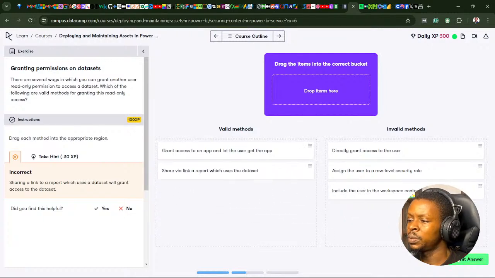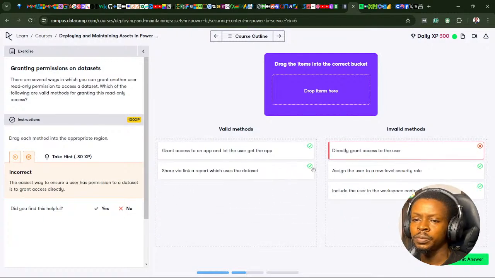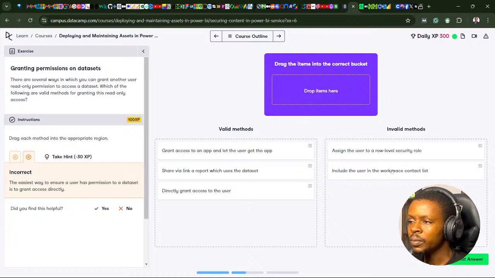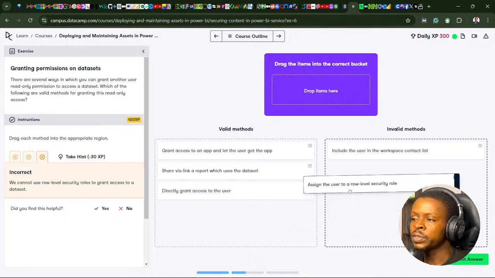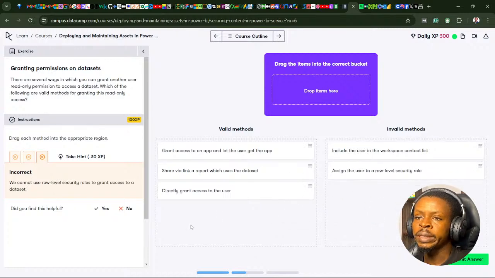Let me see. Hold up. So this one says directly grant access. So the easiest way to ensure a user has permission to a dataset is to grant access directly. Okay. I'm curious about this row level security. Let's see. So we cannot use row level security rules to grant access to a dataset. So row level security is just for viewing. If you want to grant access to a dataset, you have to use these valid methods.